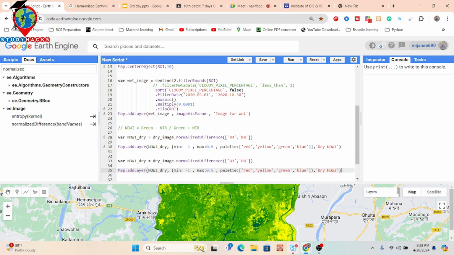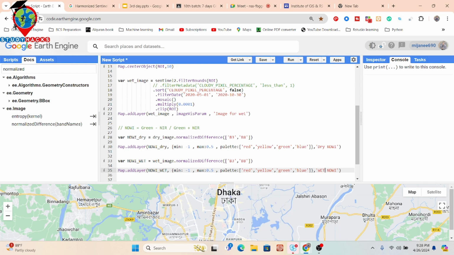and then paste. Okay, so now I call the image of wet season because I have to calculate the wet season NDWI. I simply paste here. And further I put the variable name. Suppose I put the variable name NDWI for wet, and then copy the variable name and paste here. So I put this same, it's a wet NDWI. So now click to run.